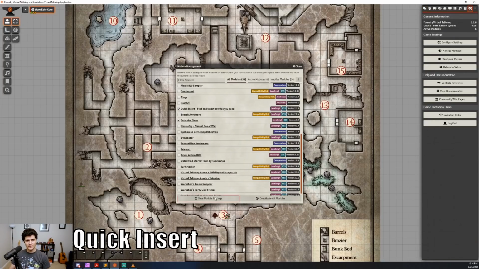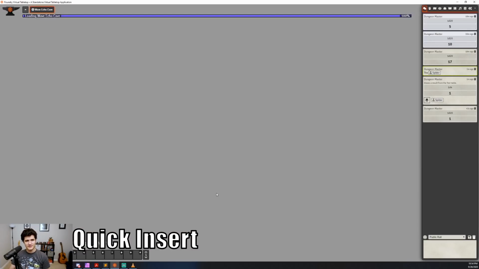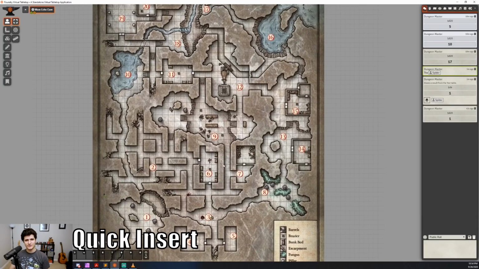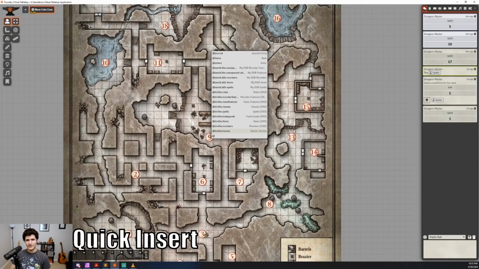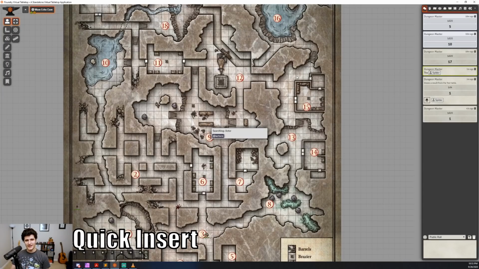Now, let's swap over to Quick Insert and see how it works. There are filter options in Quick Insert as well. Just start your search with the @ and you'll get a list of possible filters. On top of the existing filters, you can create your own by going to the module settings and hitting Edit Filters.